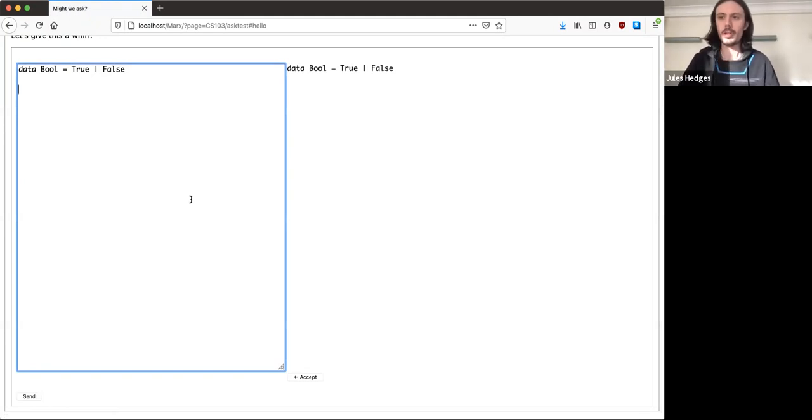Now, let's say I want to write the function not, which has this specification. If I input true, then it should output false. And if I input false, then it should output true. The first thing I need to do is to write the type of not. Not is a function which inputs a bool and outputs a bool. So I write not, then the double colon sign, and then bool, arrow, bool.